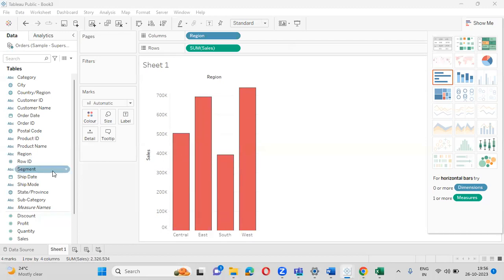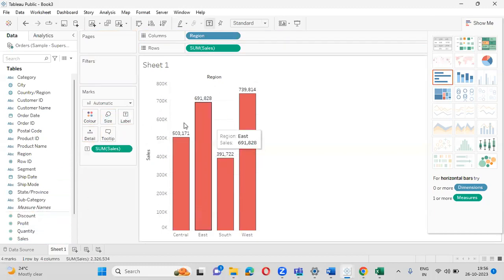So guys, region wise, I got the sales. 4 regions are there: central, east, south, west. Now, if you want to see the values right at the top, what can you do? Just drag the sales onto the label. If you do that, you can see the values here.